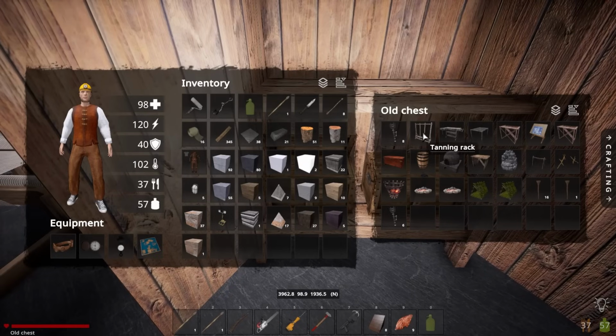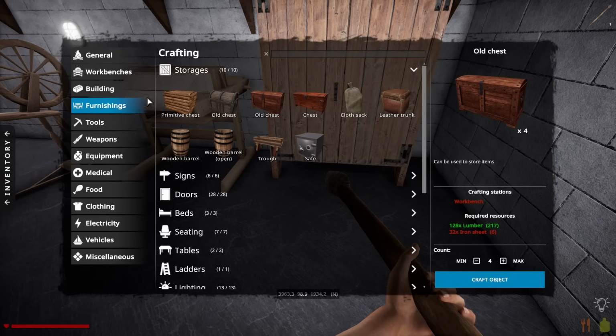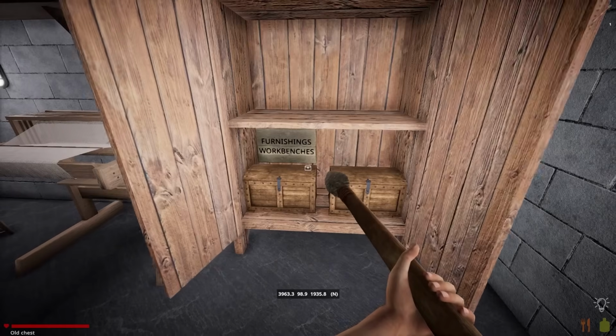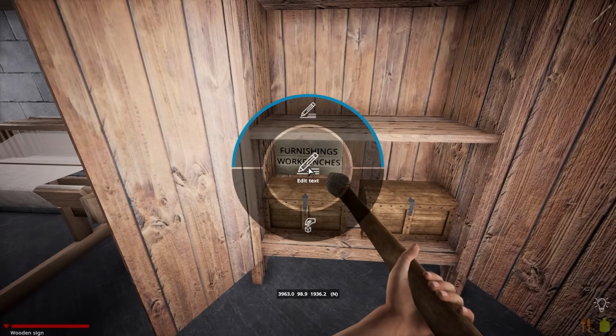So this will be, like, what would we call these? Like, building items? Or, so I went ahead and looked in the crafting menu, and I noticed that a lot of the stuff that's going to be going in there, if not most of it, is going to be furnishings and workbenches. So that's what I named it. Furnishings and workbenches. This thing is phenomenal.